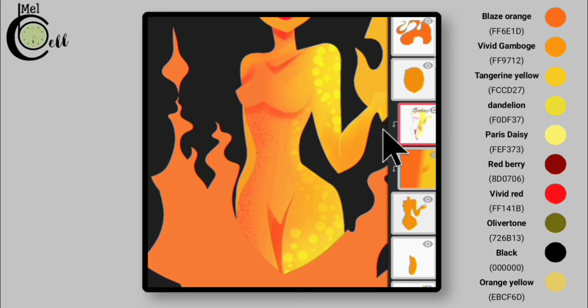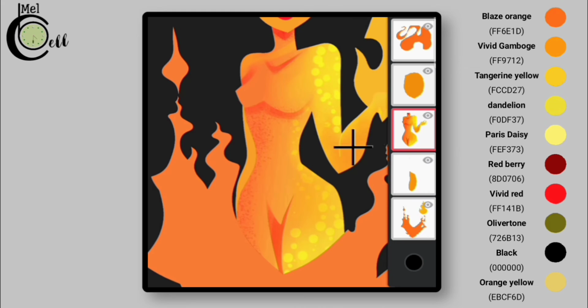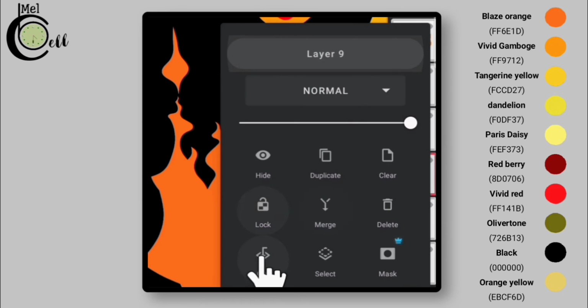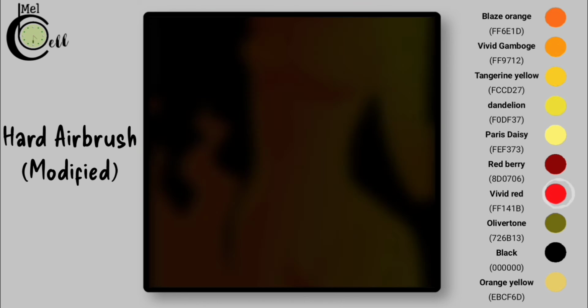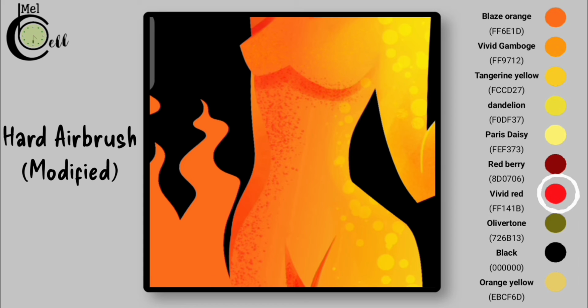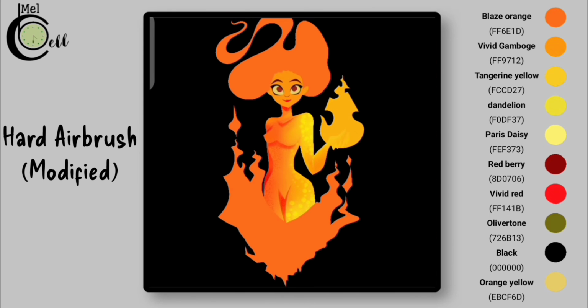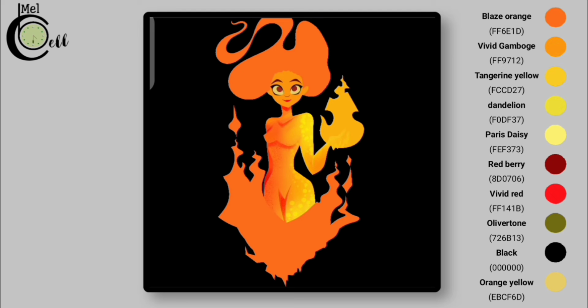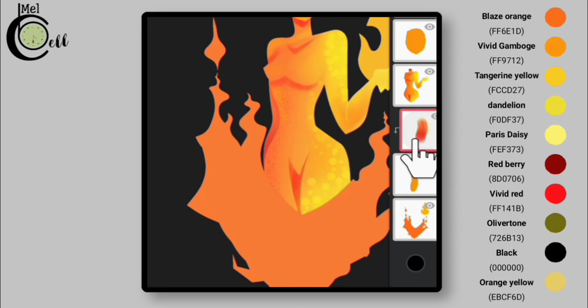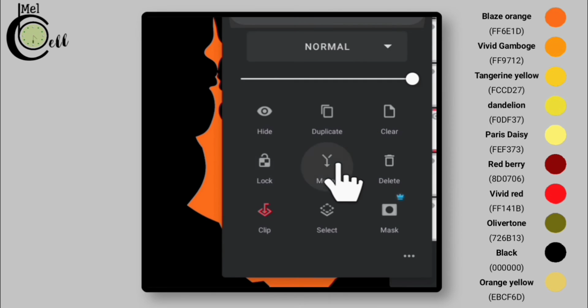Merge the overlay layer and gradient layer with the body layer. Add a clipping mask layer over the right hand layer. Add shadow first using vivid red color to the lower side. Then use red berry color to darken the shadow. Merge the layer with the right-hand layer.